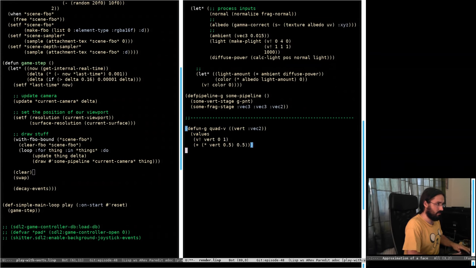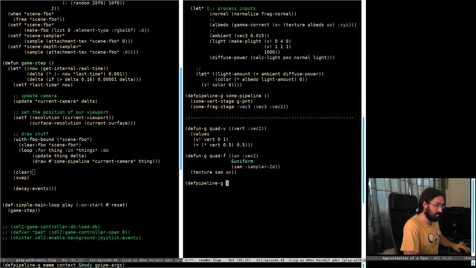And that's that function done, and then we do defun g quad f. We're going to use this as our fragment shader. It takes a UV, which is a vec2, and it takes a uniform, which I'm just going to call Sam, because it's going to be a sampler 2D. We're going to call texture on Sam with the UV, and that's the two things we're going to use as shaders. Remembering Varjo, we can use GPU functions both as regular functions and as stages if they adhere to certain properties, which is very nice. You can mix and match and play with things. Right, so now we're going to go quad v, which takes a vec2. These are the signatures of the two GPU functions that we want to use as our stages.